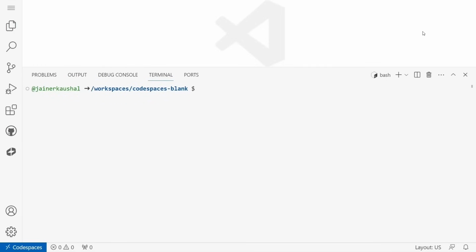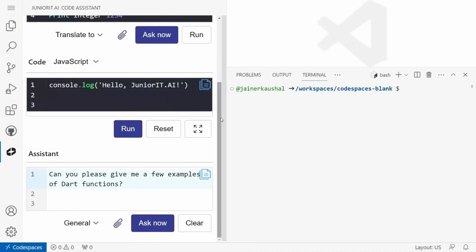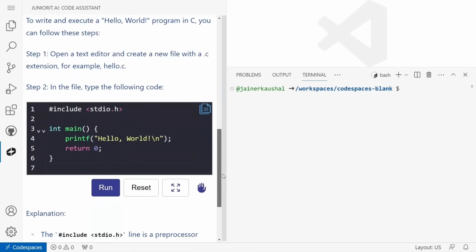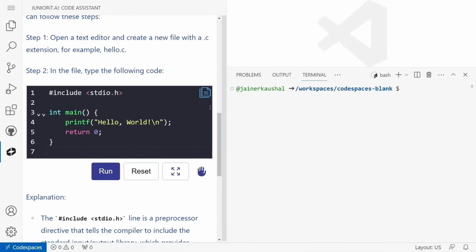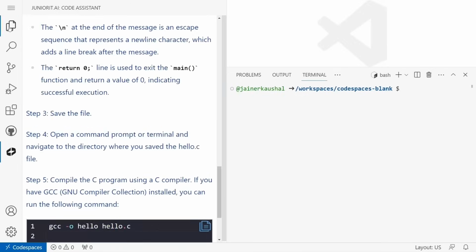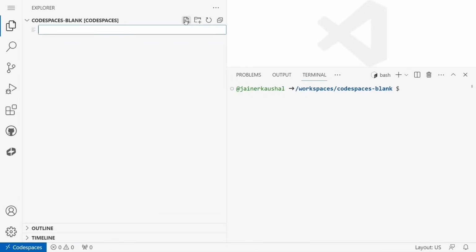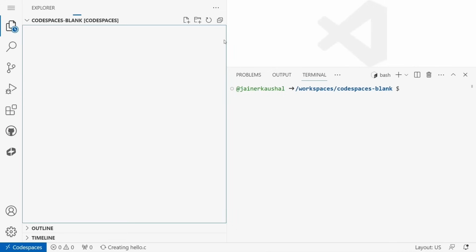First, let's write a hello world program in C and execute the program. But as a beginner, we're going to use the JuniorIT.ai assistant. Let's write some text here: how to write hello world program in C and execute the program. Then click Ask Now. It shows us we have to create a file and copy-paste this code into the file. Let's again create a new file, and I'm going to name it hello.c, and I'm going to copy-paste the code as suggested by AI.